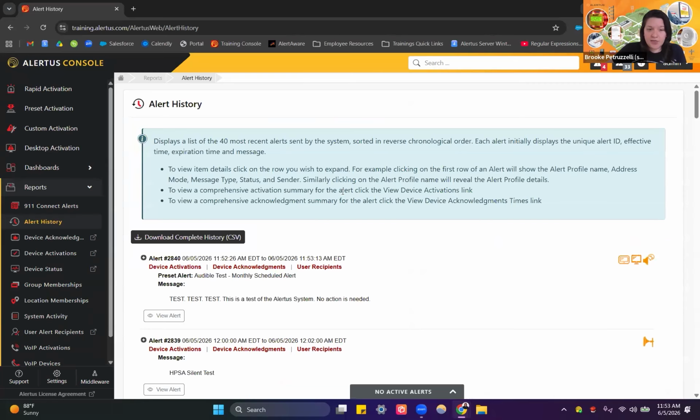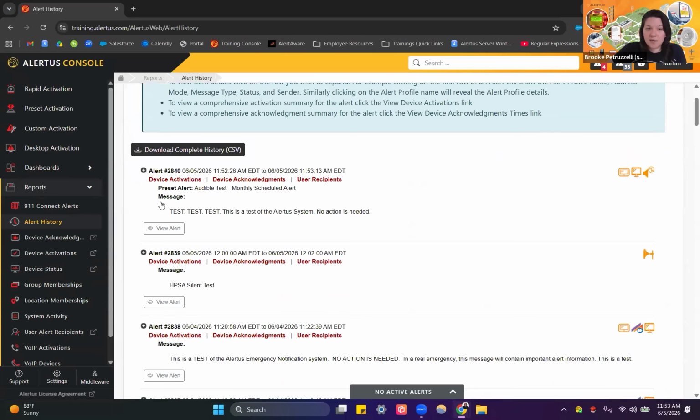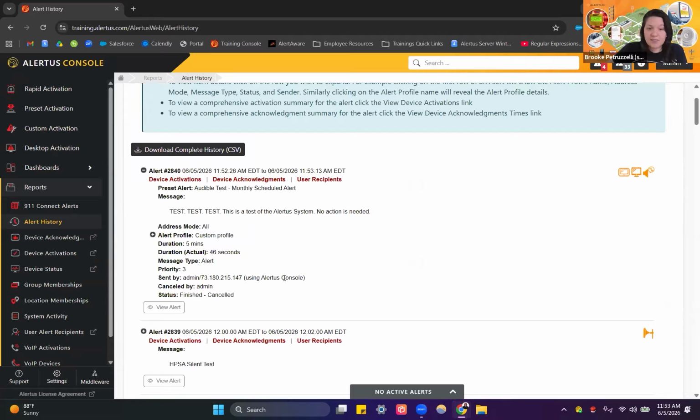So with alert history, we can see the top one is going to be the most recent alert that's been sent. So I have this one that was sent right now. I see that it targeted my alert beacons, desktops, and speakers. I can see the message. I can click this and I can see that it was sent by me using the Alertus console, that it lasted for 46 seconds. It was also canceled by me. And then I have these three reports attached to each alert.